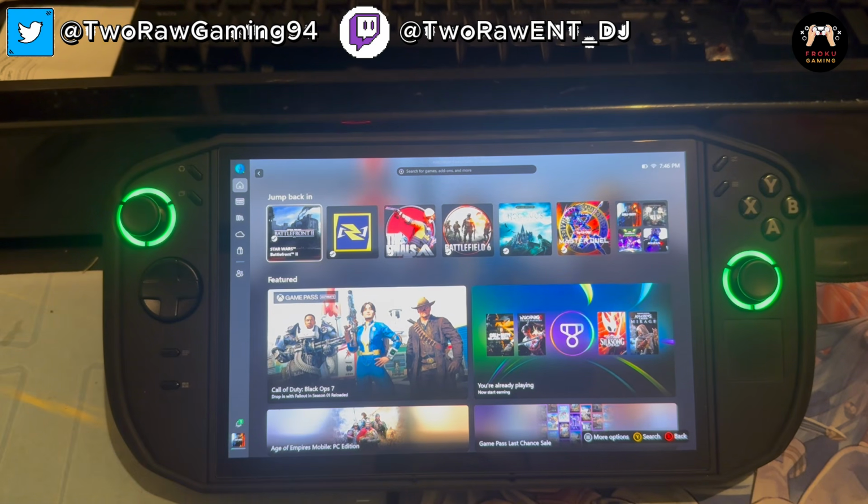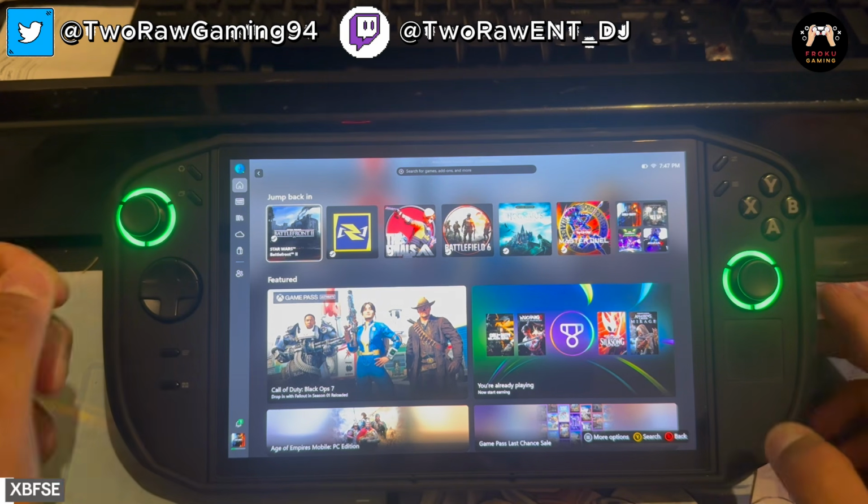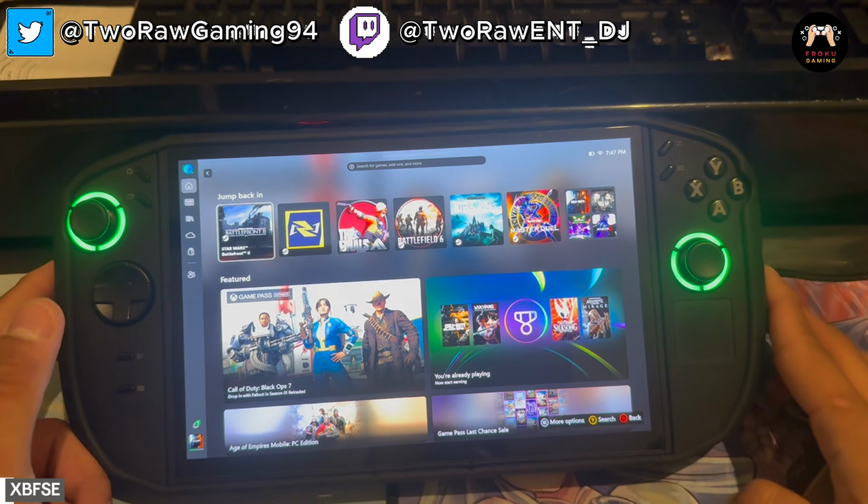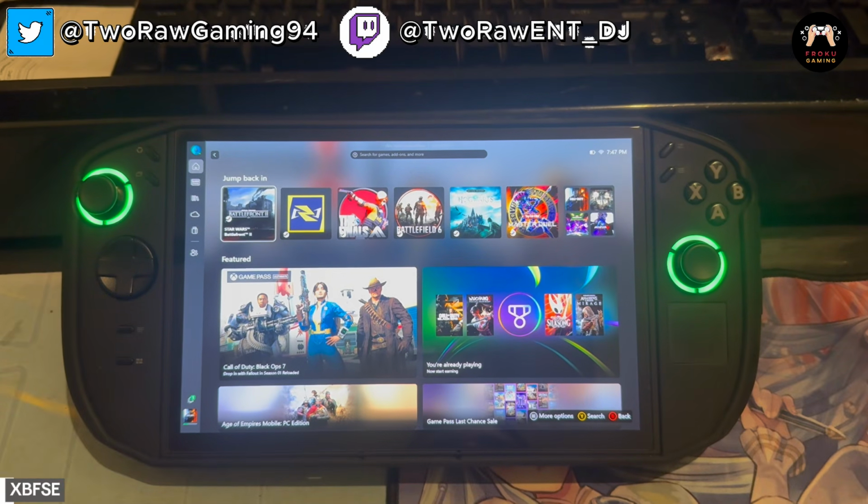As you can see by the title, we're going to be talking about the Xbox full screen experience on the Lenovo Legion Go 2. Technically, not just the Legion Go 2, but devices that have not officially gotten the Xbox full screen experience. That's the Lenovo Legion Go 2, all the Legion Go S devices, the Z2 Go versions, the Z1E versions, and also the original Lenovo Legion Go.